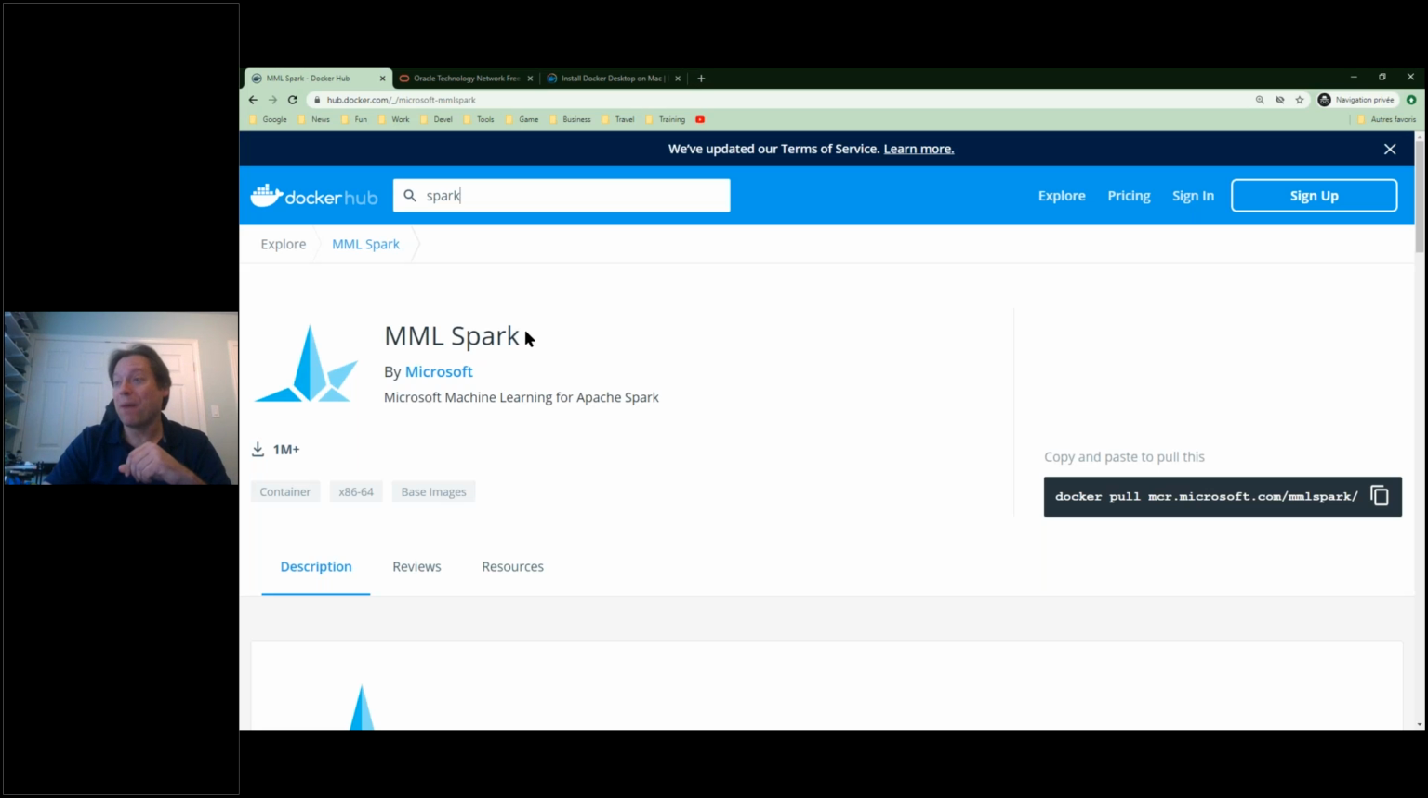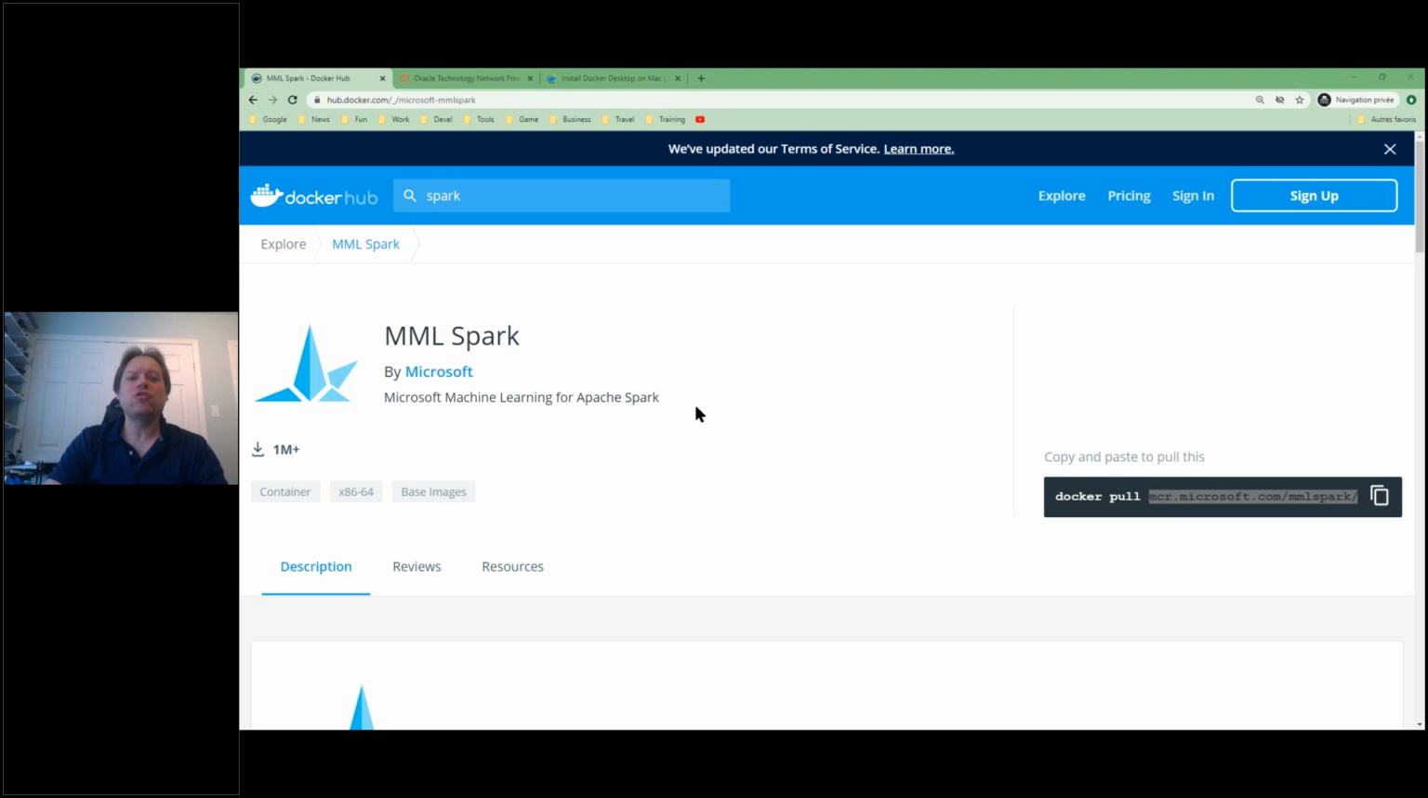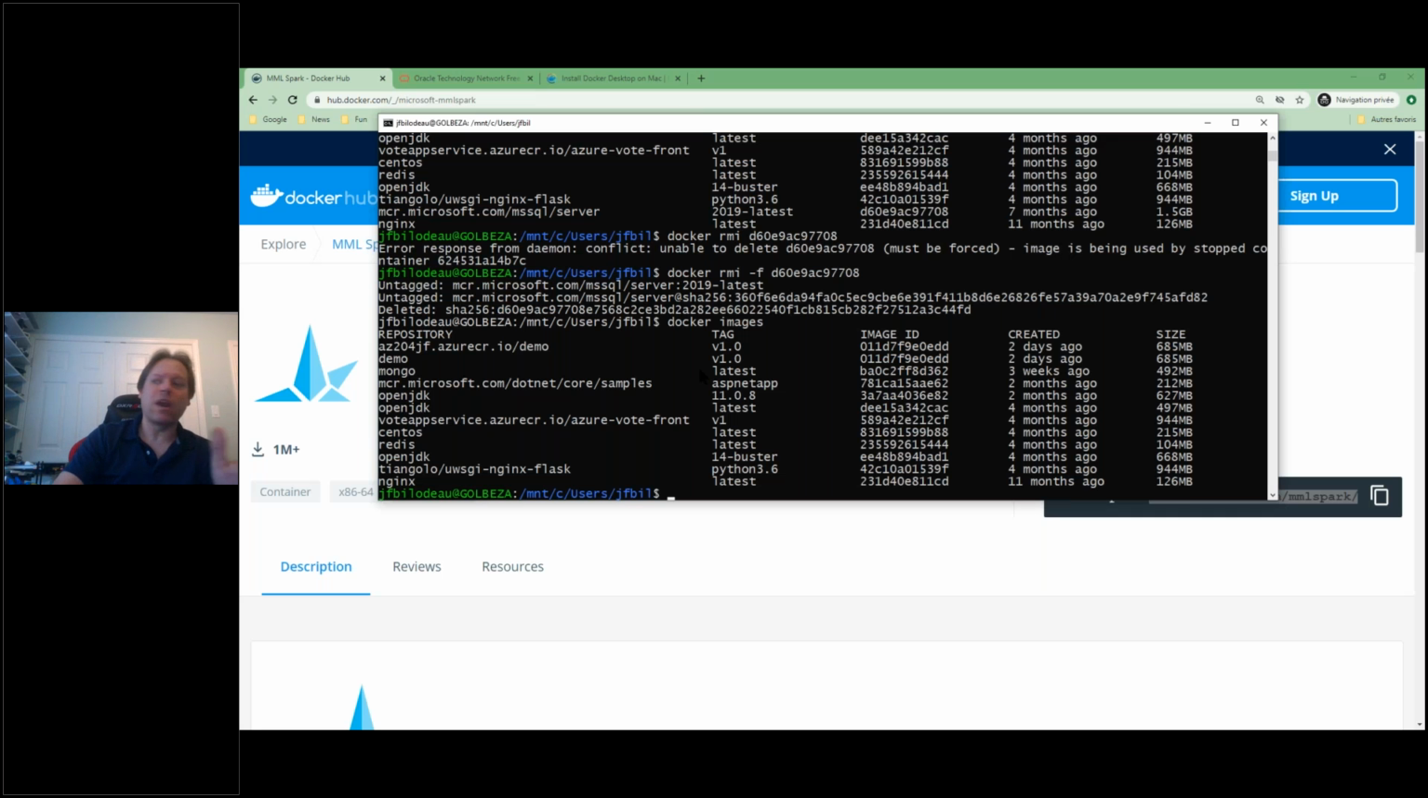There you go, by Microsoft as well. Machine learning over here for Spark. I want to run that container. So I'll just grab the name of the container over here, copy that. And I want to run it locally. So here's what I want to show you.